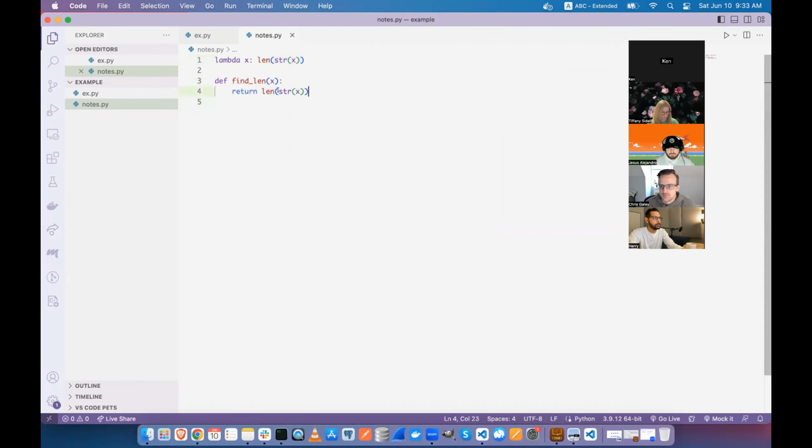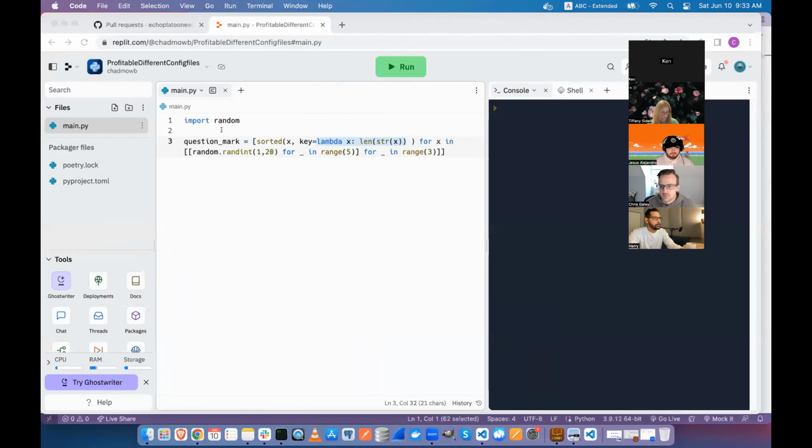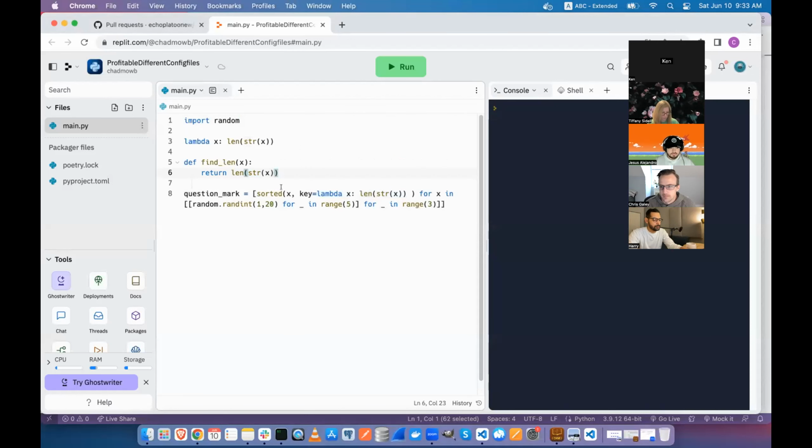So if we go back here, there's still a question of how could we rewrite this to use this instead? Can we do it as a callback function? You could potentially, yeah. I mean, that's definitely a thing that you could do. So you could call another function here, for example.